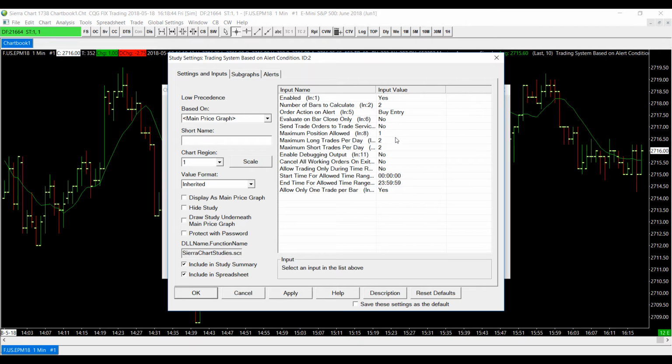The priority was to get the alert condition to tick, and that was done so. So once again, I left these at default. You can change these to whatever you like. For our next input, we have the enable debugging output.